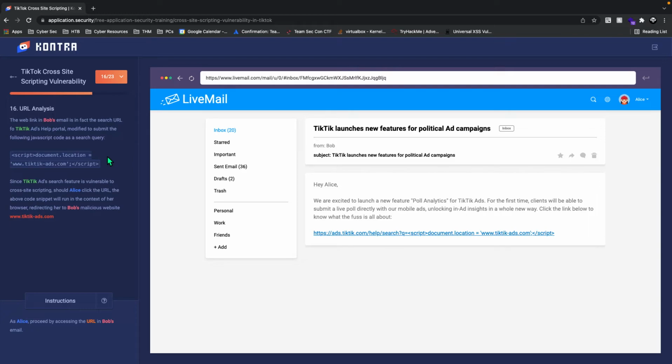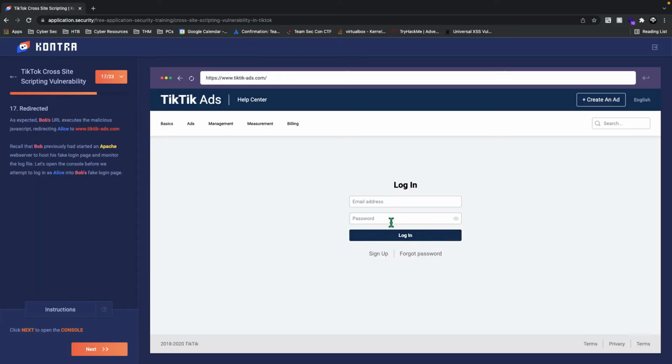Since TikTok ad search feature is vulnerable to cross-site scripting, Alice should check the URL. The above code snippet will run in the context of her browser, redirecting to Bob's malicious website, TikTok ads. Clicking, so I guess we just click on this, and we see it's redirected us to the malicious login page, asking us for the email address and password. As expected, Bob's URL executes the malicious JavaScript, redirecting Alice to TikTokads.com.